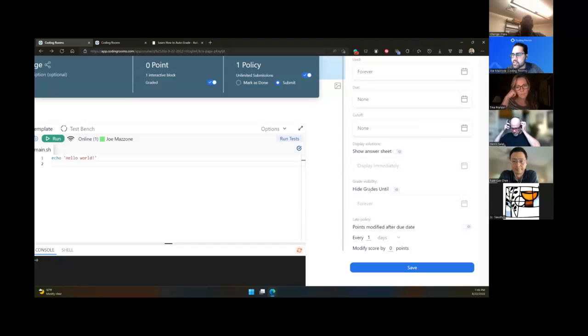Same thing with hiding grades. If you do have an assessment and you don't want students to see the grades until you're ready to release them to all students, you can hide the grades until you're ready or until a specific date and time. And then you can also set up a late policy. So after the due date, you can say for every day that it's late, modify their score by a certain amount of points and stuff like that. You can specify all these things in the policy. You don't have to use any of them, or you could use all of them. They're all available to you.